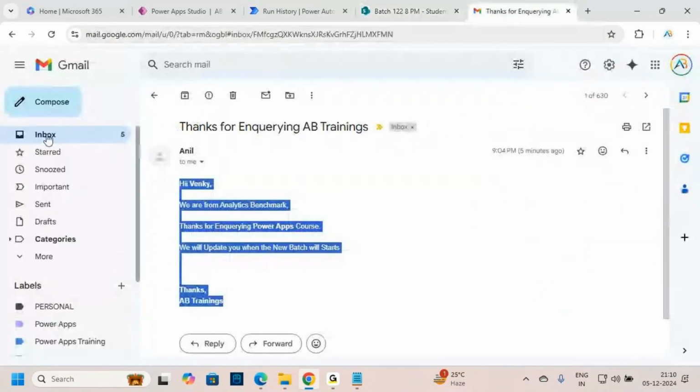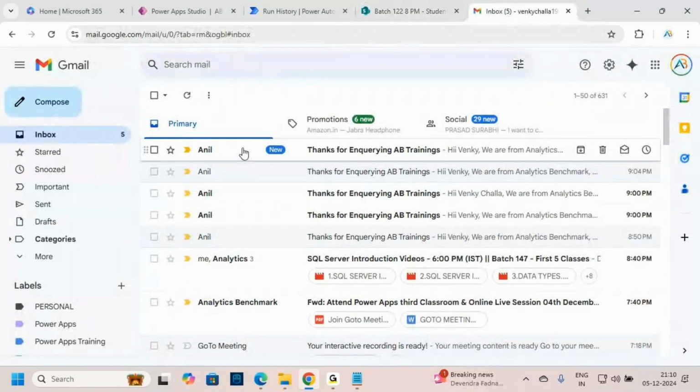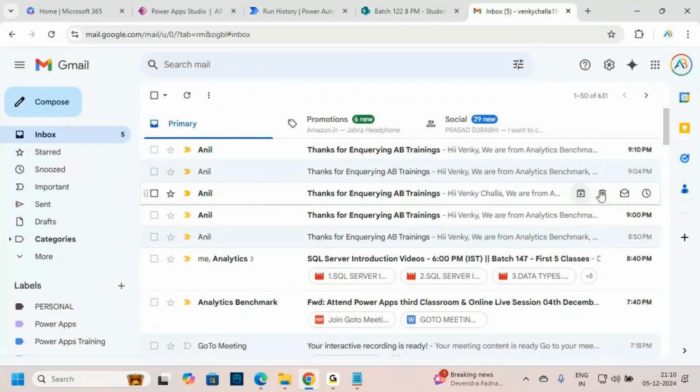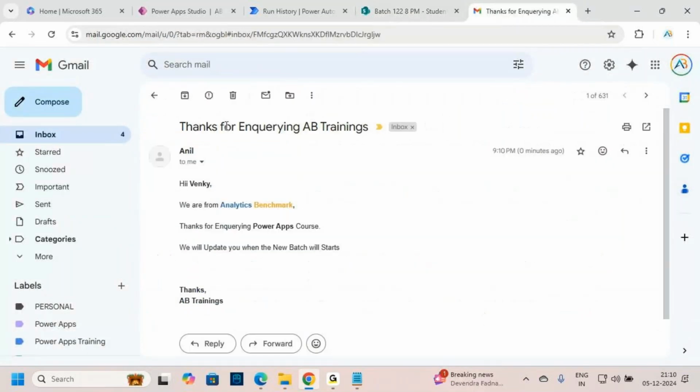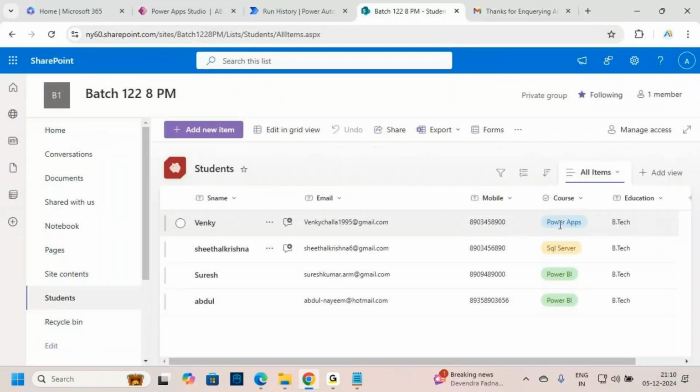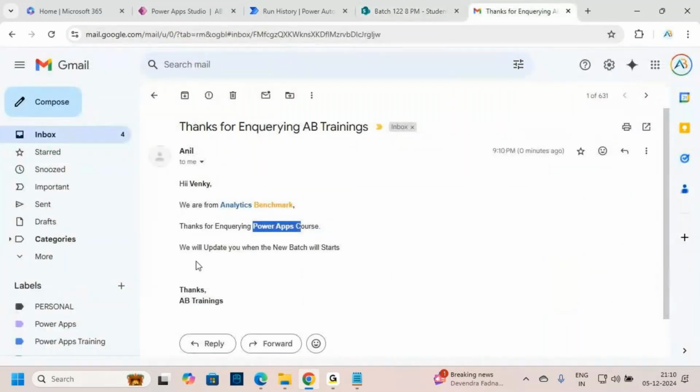Now when I go to this mail, just now I received it. The new email is the one at 9:10 p.m. When I click on it, same message. Thanks for inquiring AB Trainings. Hi Venki, we are from Analytics Benchmark. Thanks for inquiring, which course? Power Apps is my course. And then we will update you when the new batch will start. Thanks, AB Trainings. There is no change in the mail subject. Subject and body of the mail are the same.